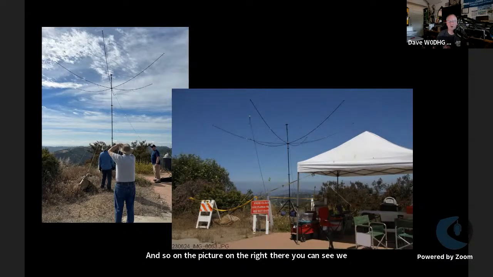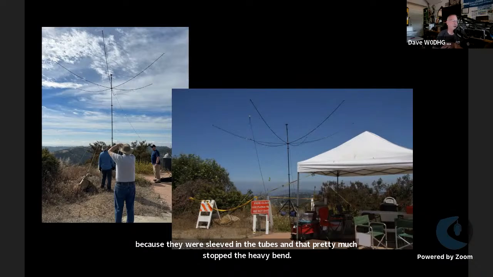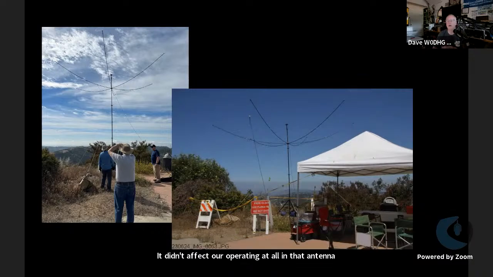And it was on the stronger mast sections. And then at that point, they were doubled up because they were sleeved in the tubes. And that pretty much stopped the heavy bend. It didn't affect our operating at all on that antenna. And we probably should have started there when we first set it up, and probably in future years, that's about where I'll set it. So again, lessons learned on what'll work and what's safe versus maybe the best operating angle or practice that you can do with some potential risk to your gear and other people that are around.